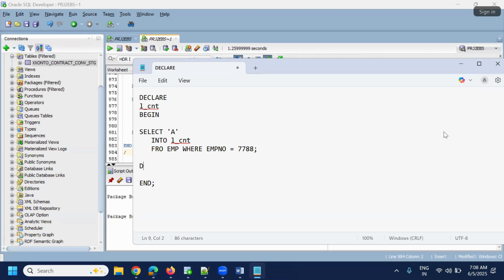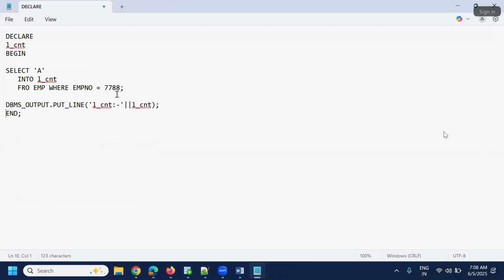And I'm printing at last dbms_output.put_line. Then I print the l_count. What is the message I will get? What is the outcome? So if I execute this procedure, what is the result?